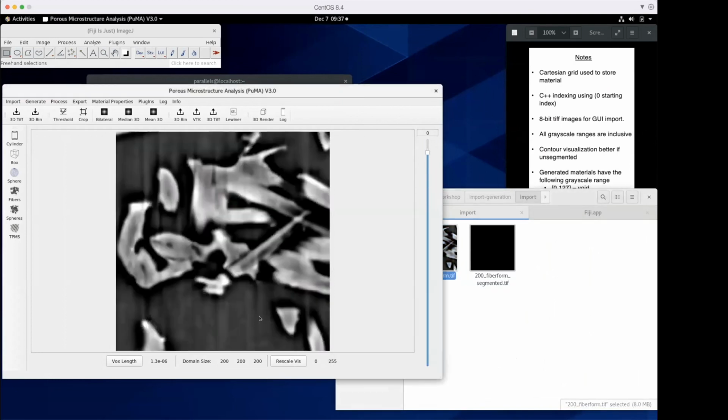So anytime you are doing a surface triangulation on an unsegmented image with an appropriate threshold, you're going to get a better representation of what's happening at the surface.